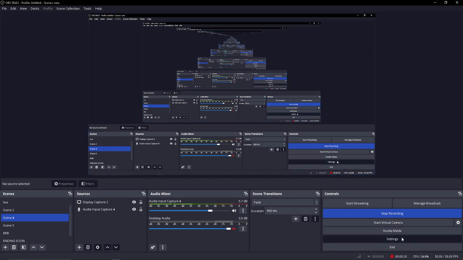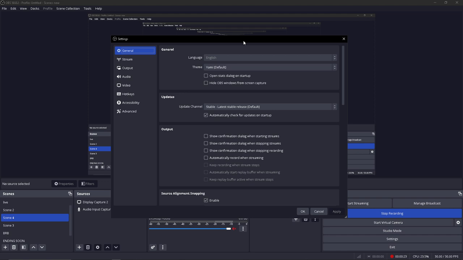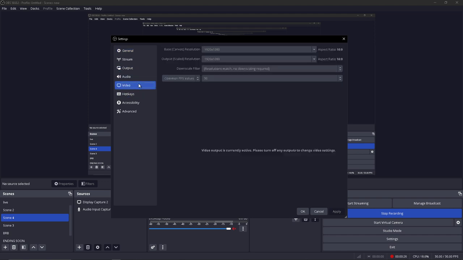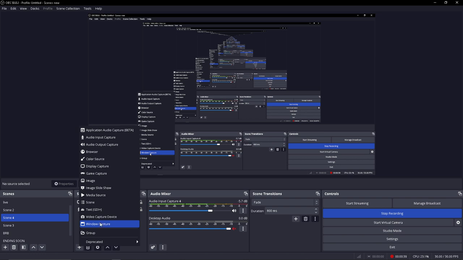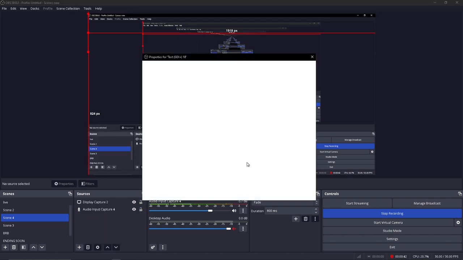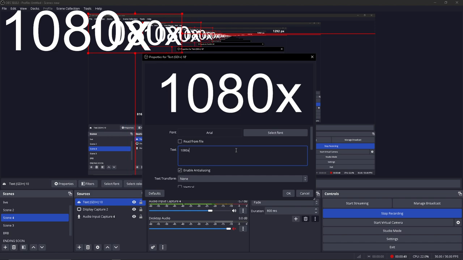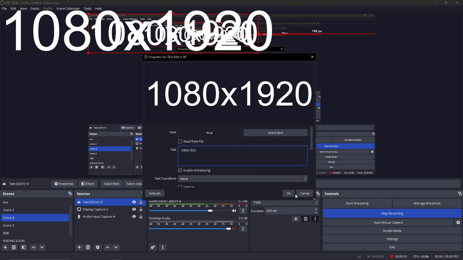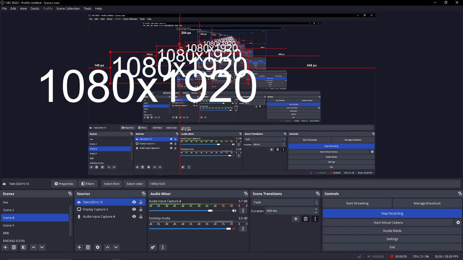So first off, you want to open up your OBS, and then open up settings, and then once OBS opens up settings, you want to go to video. I'll put it up on the screen, but when you're in here, you want to put 1080 by 1920. That's what you want to have for your video settings on OBS.